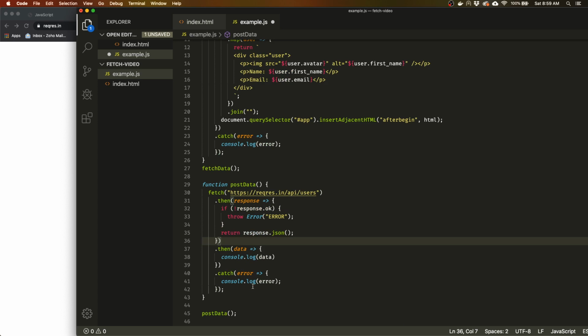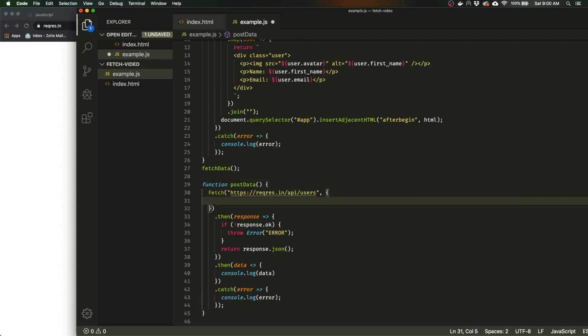Right, so now we're posting data. Everything looks the same. So how do you post data? Well, in fetch, you can give it a second argument, which are like options to fetch.